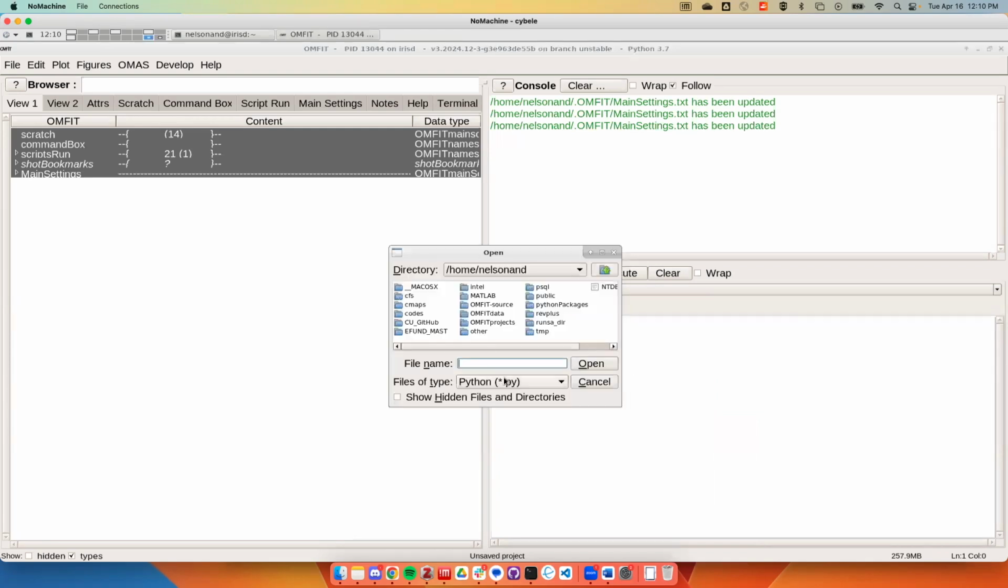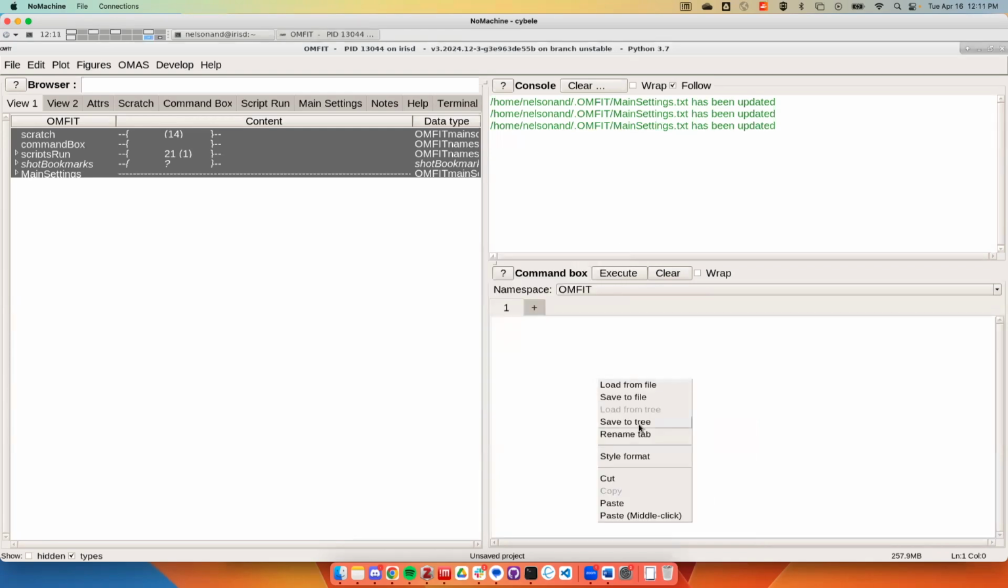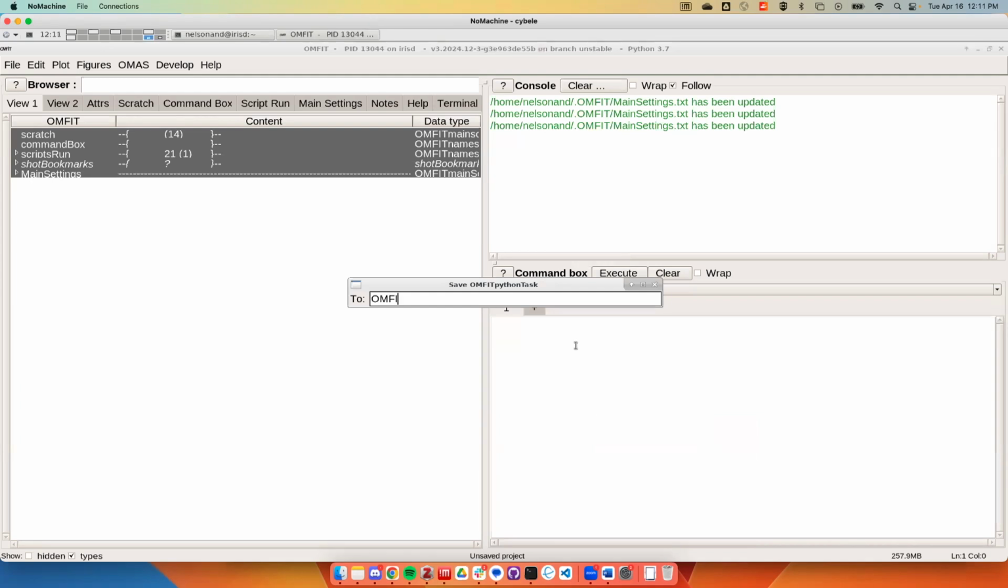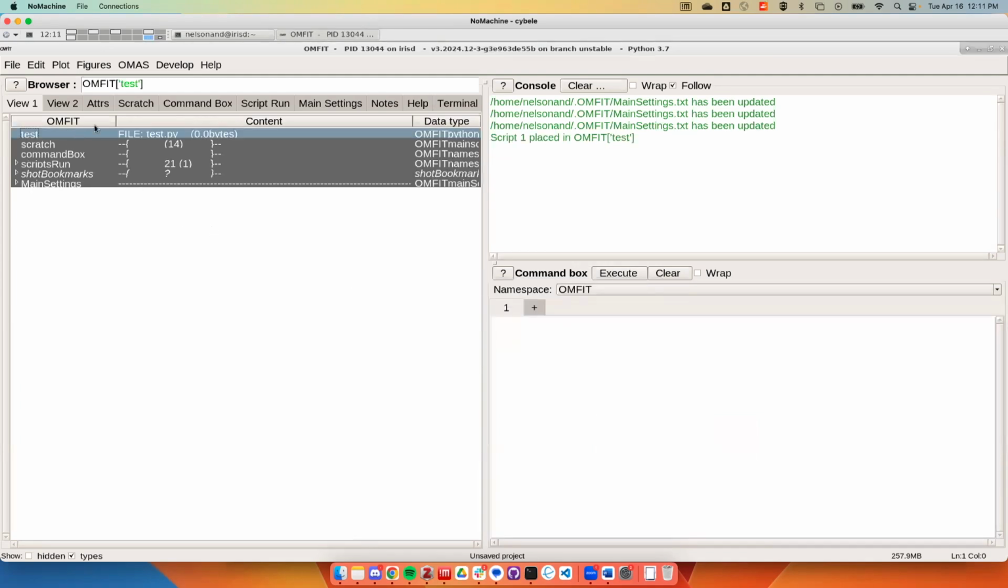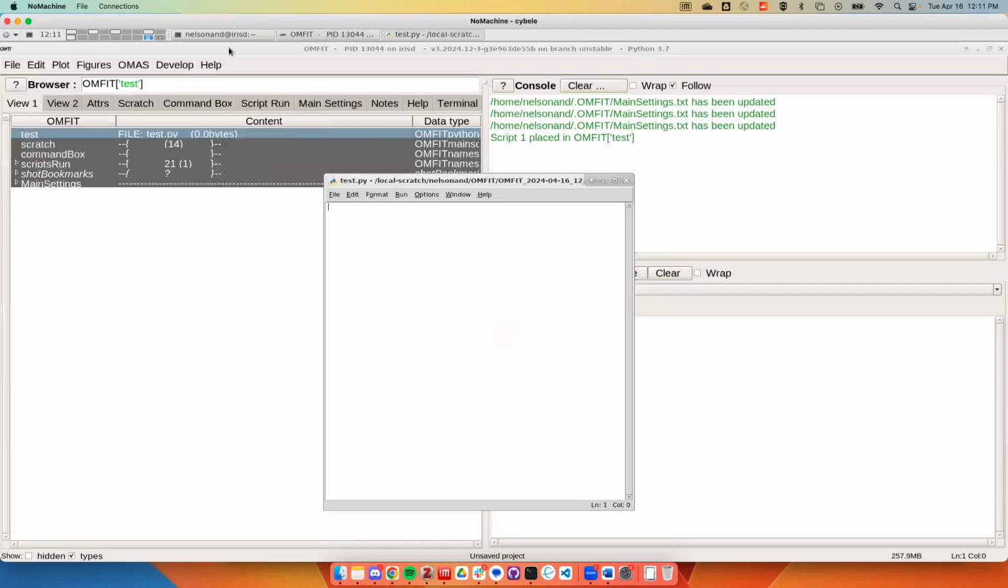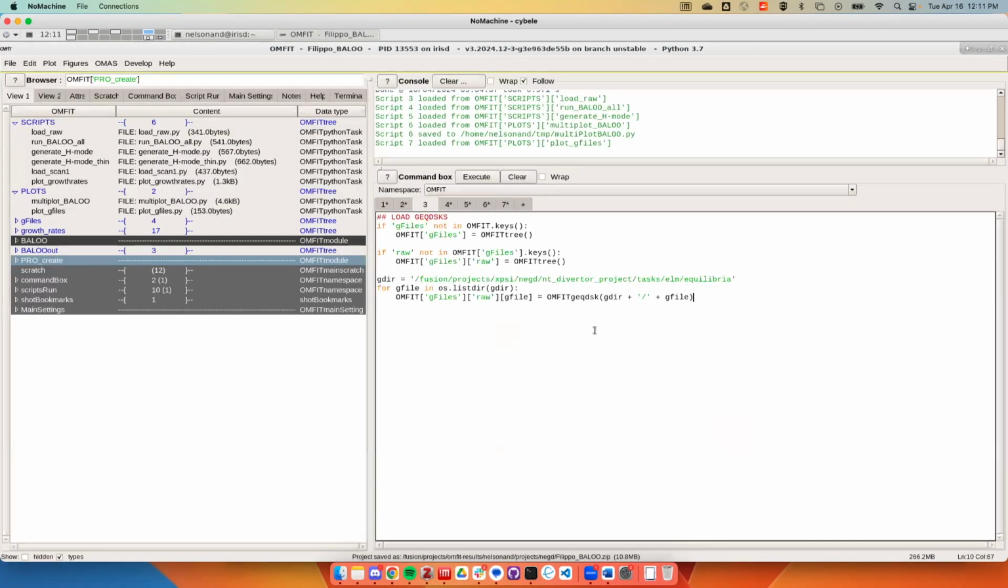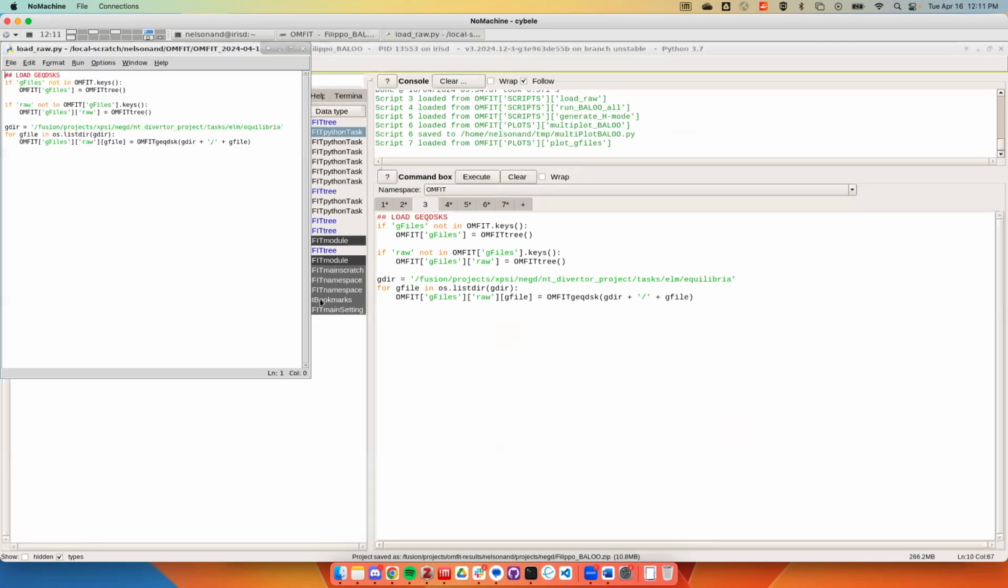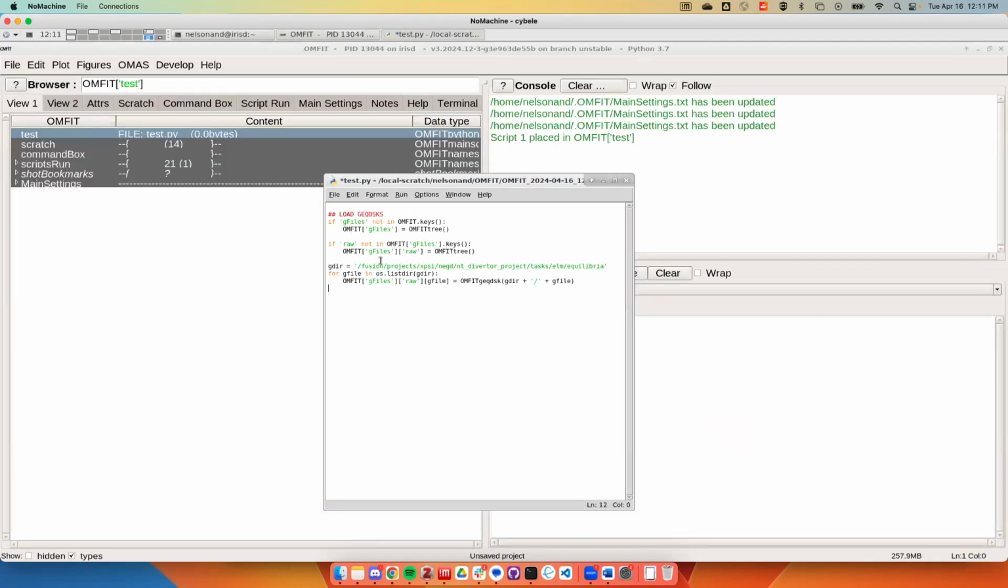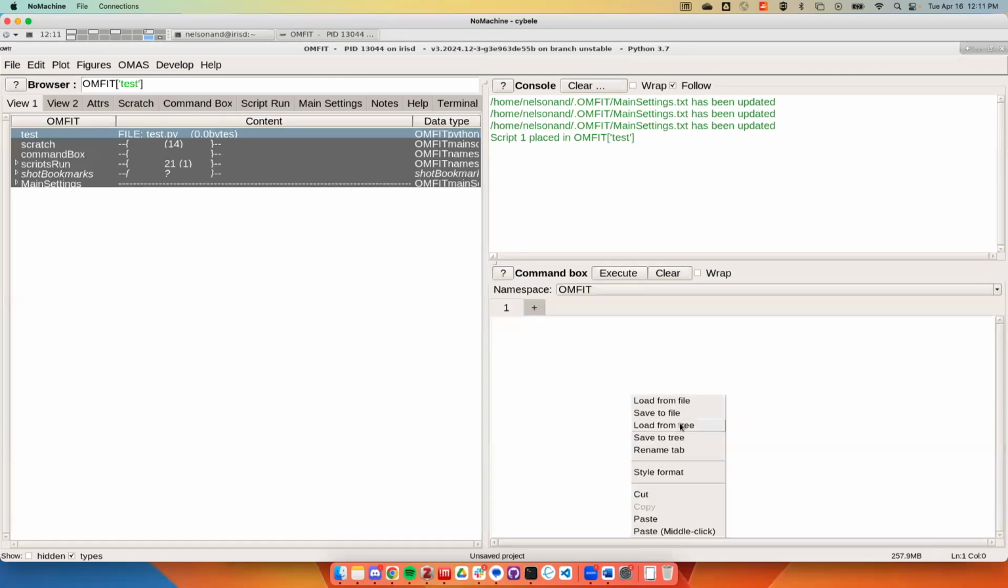One of them is saving something to the tree. So if I save just a test script to the tree here, this is an empty Python file. And then if I go back to here and I copy it from here, sometimes this works. So let's try that. Look at that. I was able to do that. So I copied and pasted and loaded from the tree.